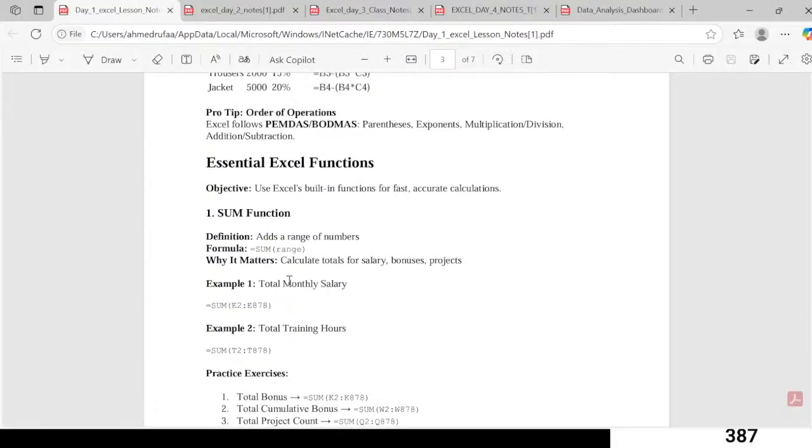SUM function. Excel adds ranges of numbers in formulas. It's equals SUM, then the range. Why it matters: to calculate totals for salary, bonuses, total months of salary, right, equals SUM of this. So the SUM function is used to calculate salaries, bonuses, and projects.